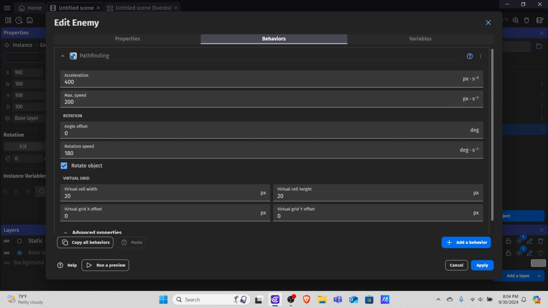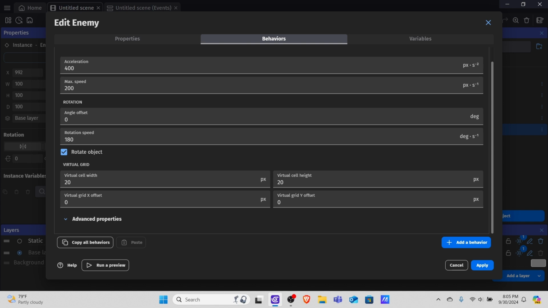We can click pathfinding, and we'll have several settings. We have the acceleration, which is basically how fast our enemy will reach its top speed. And then we have the max speed, which is very low right now. Of course, this is self-explanatory. You also have the angle offset. Basically, it sets it as an offset from its normal angle, which is 0. And then we have rotation speed. And we also have a checkbox to rotate the object.